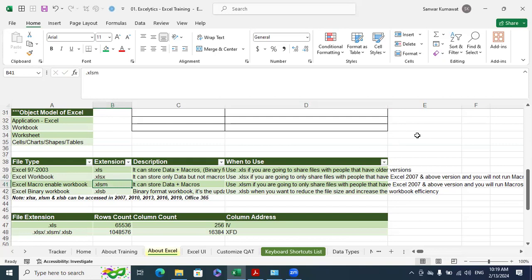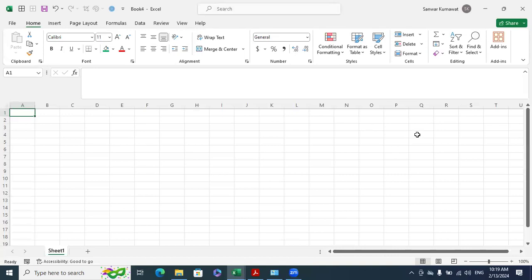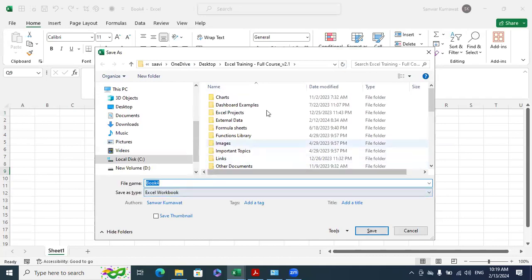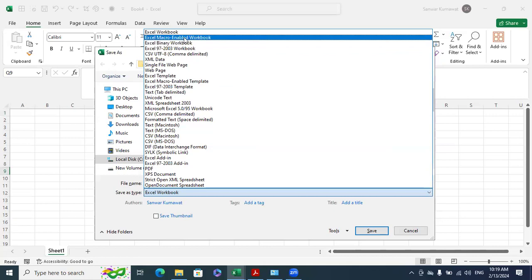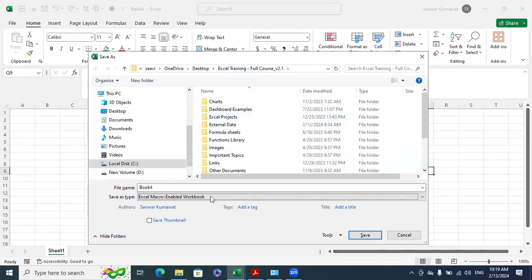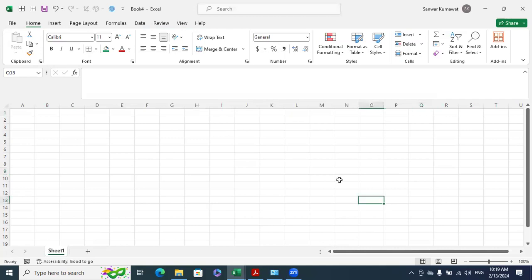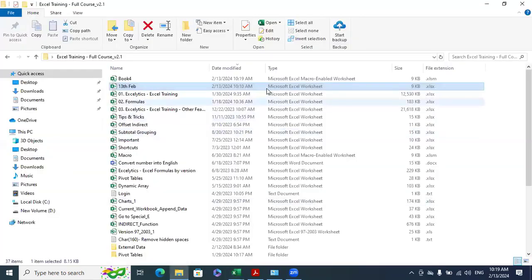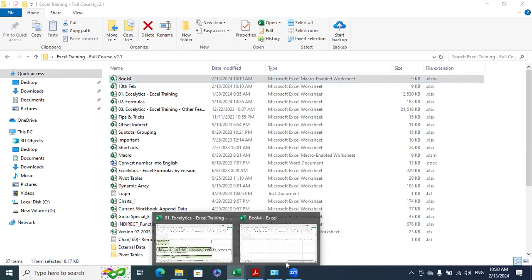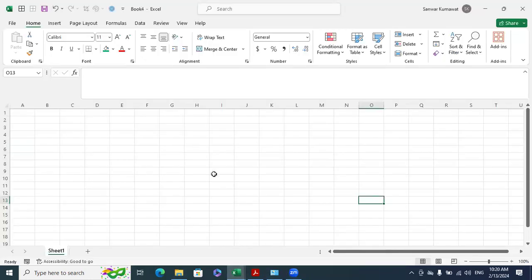How can I save this file with this format? I'll tell you. This is the new workbook. Shortcut for new workbook is Control N. I'll save as this file. The shortcut for save as is F12. If I press the F12 key, Save As will open. Now I want to save this file with which format? Macro enabled workbook. Now, when you save this file as macro enabled workbook, see the file format will be .xlsm. M for macro. Now you can record a macro in this file. This is macro enabled workbook. Done?